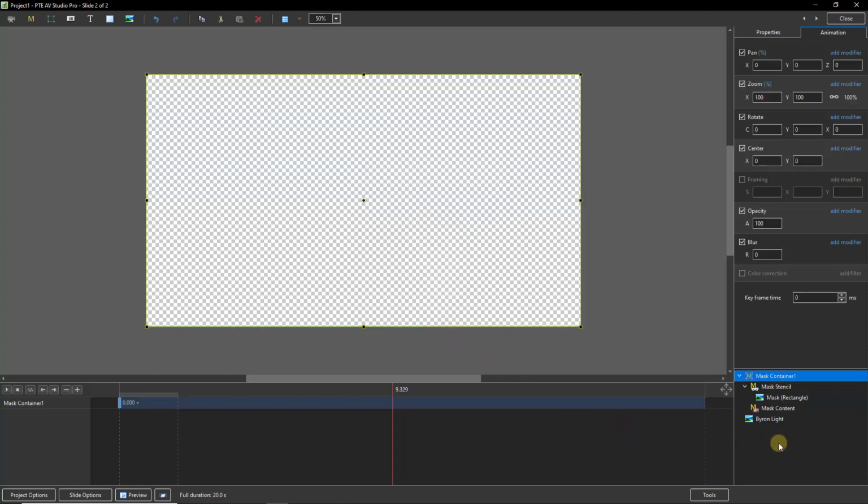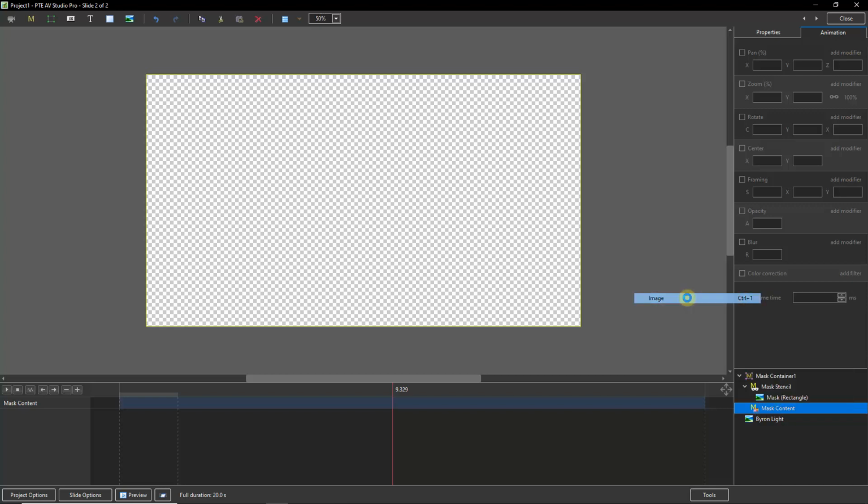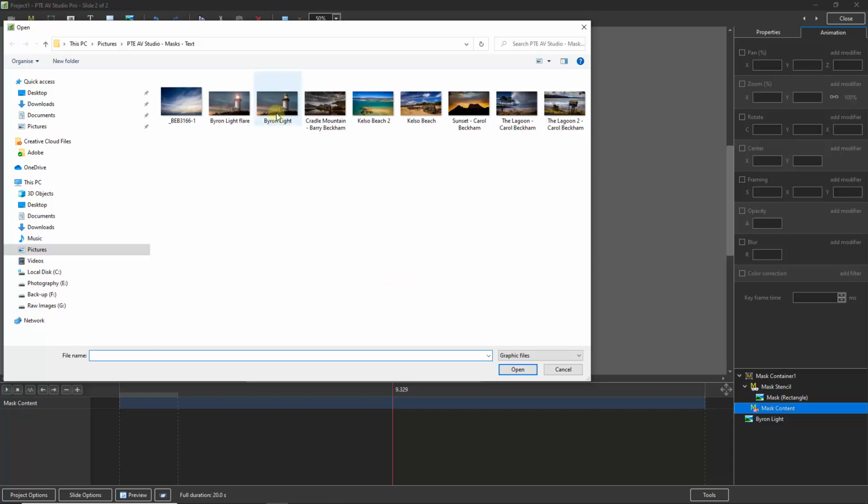Because what we've just done is to place a mask, there it is there, the mask rectangle, over the entire contents of the image, therefore hiding it. The image is still there, it's just hidden. The next stage is to select the mask content. I'm going to right click and add an image, and the image I'm going to add is the same one.